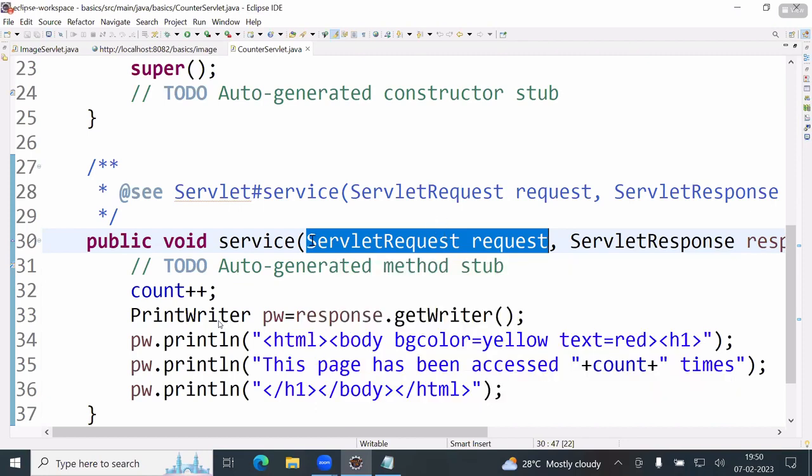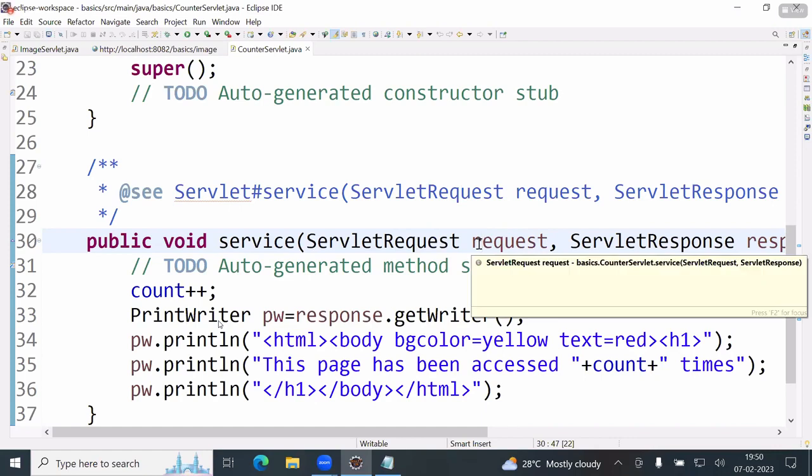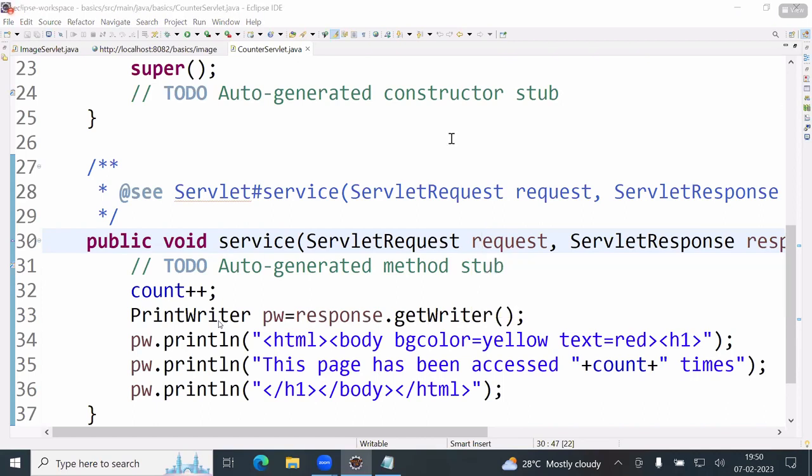This servlet request is not empty. It is not dummy. It knows which browser you are using, which version you are using, and what plugins are there. So that's the reason it will send one message. Now, whenever you send the request, what will happen? Browser information is also passed to the server. Version information is also passed to the server, as well as plugin information.